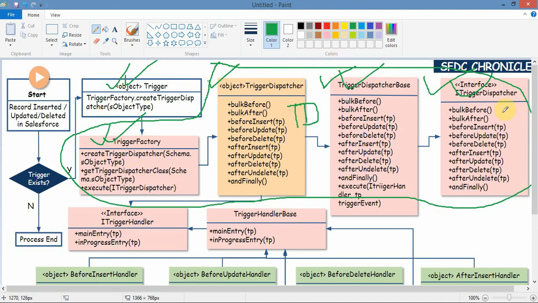Okay. Now this is all about trigger dispatcher. Now let's come to trigger handler. Till now, we have not written any business logic. It's just how to find different classes and redirect the work to different classes. That is what we have done till now.